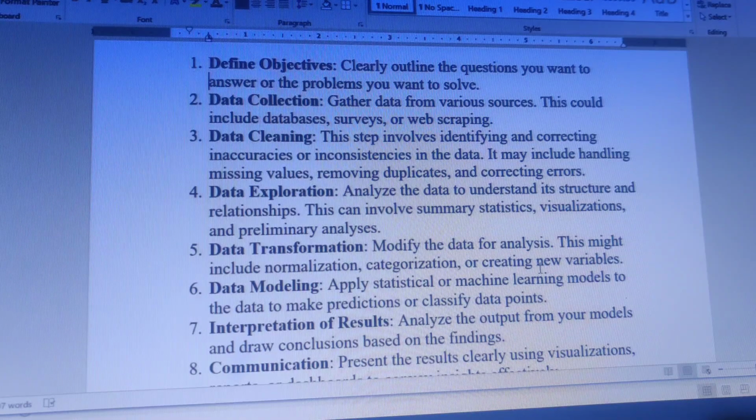Now, after transforming the data, if you are doing data science and you want to come up with a model, the next step will be data modeling, whereby you are going to use statistical learning methods. Could be regression, could be clustering, could be neural networks, could be natural language processing, for you to come up with the model for either predicting or classifying your data points, depending on the objective of your problem statement.